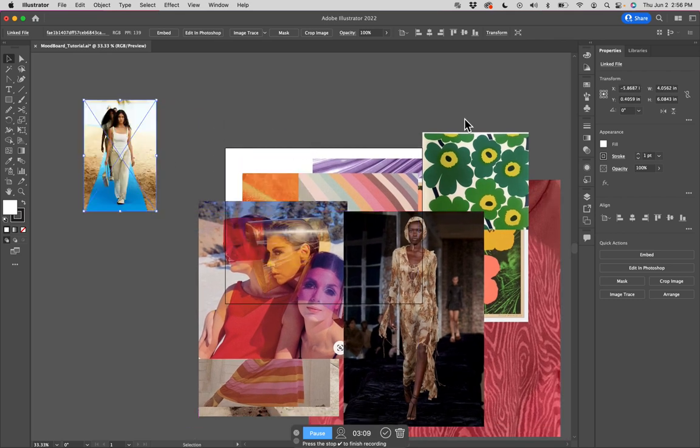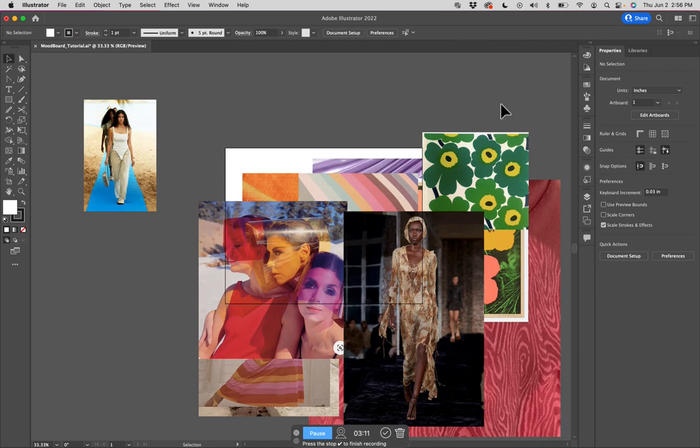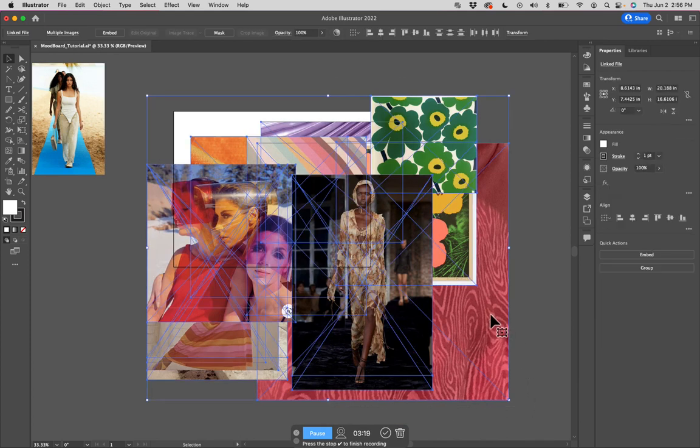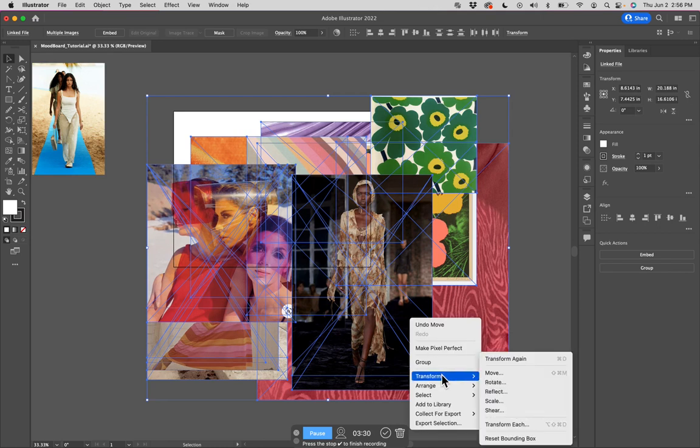But since we have all these here at once, we can do them all together. So I'm going to select all these images. I'm just dragging my mouse across all of them, and it looks a little chaotic right now, and that's all right. I have them all selected, except for the one that I already resized, and I'm going to right click, go to Transform, and click Scale.